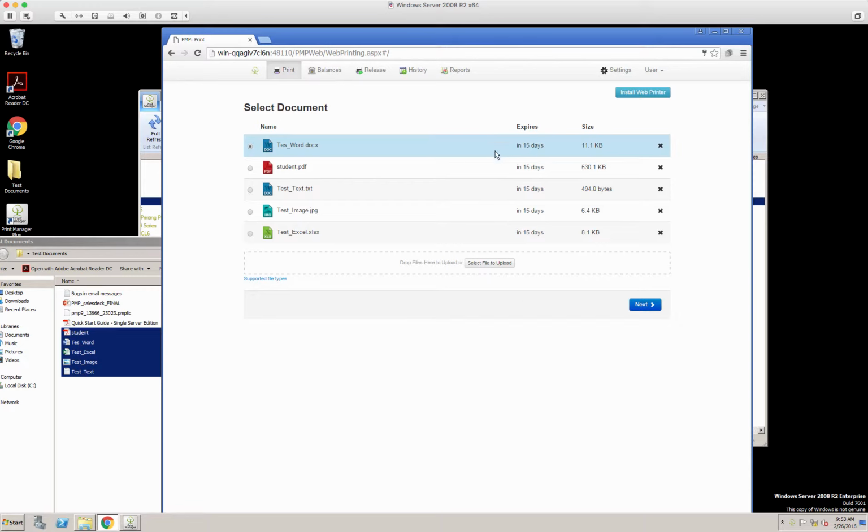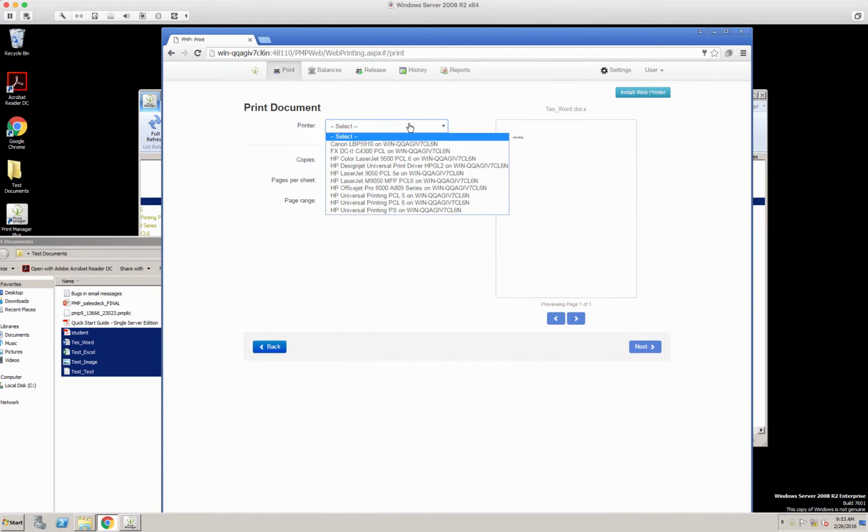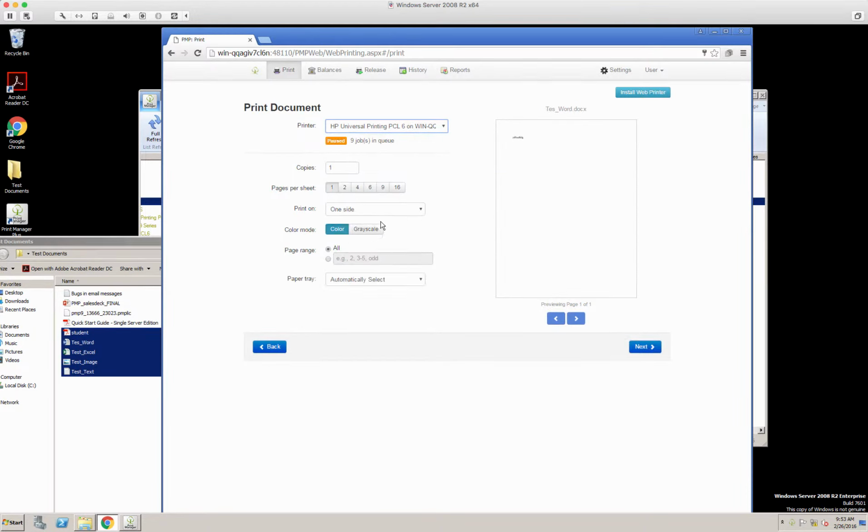So let's take this test doc and print it. Click Next. Here you can select the printer. Obviously, we selected all of our printers. So we'll select one of these printers. It'll tell you the queue. Currently the queue is paused if it's an error, and it'll show you how many jobs are currently in the queue. To the right is a preview pane, which you could flick through pages.